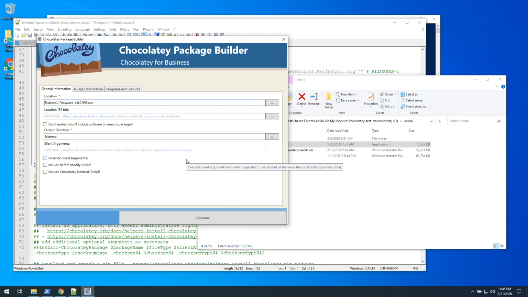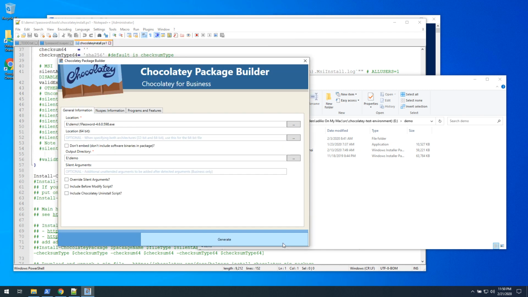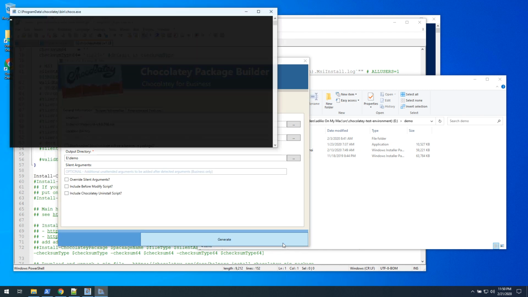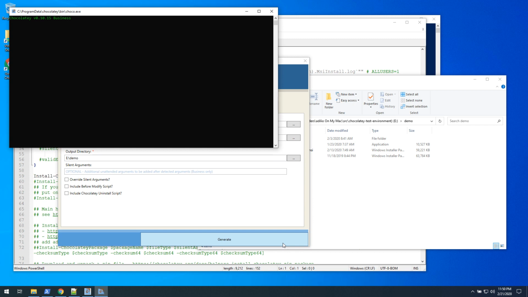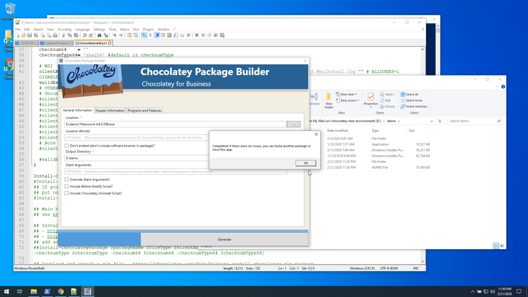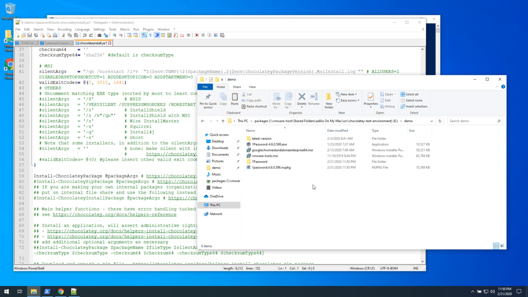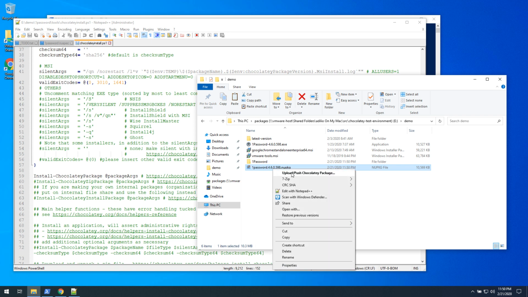The great thing about Package Builder as a feature of Chocolatey for Business is it does a great job of inspecting that EXE and MSI and pulling out a lot of this information for you, so you don't have to do any of this heavy lifting. Now I'm going to just go ahead and click Generate here, and as soon as Chocolatey for Business Package Builder gets up and running, it's going to take it less than 5 seconds to generate this package for me. And there you go, I got the completed prompt, and now I can close this out, and I can see I have my 1Password package ready to go. So this is ready to push up into my internal repository, upload, and deploy across my organization.